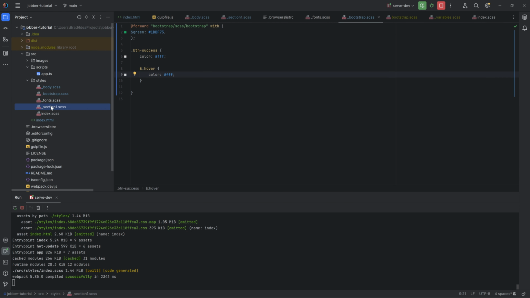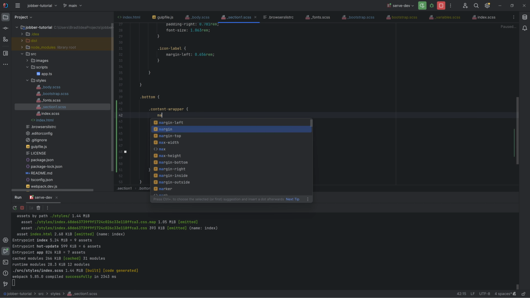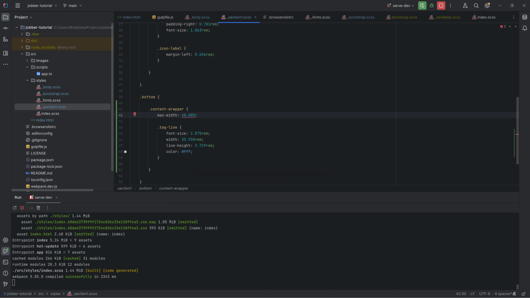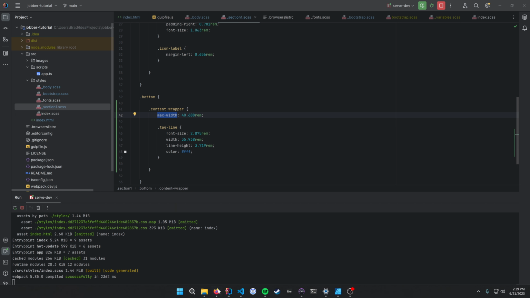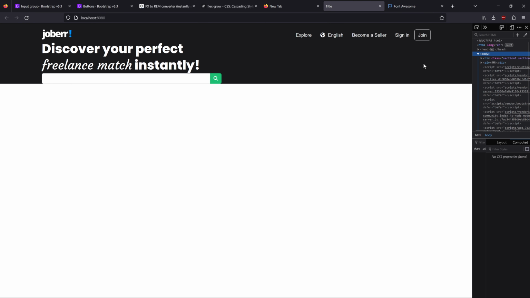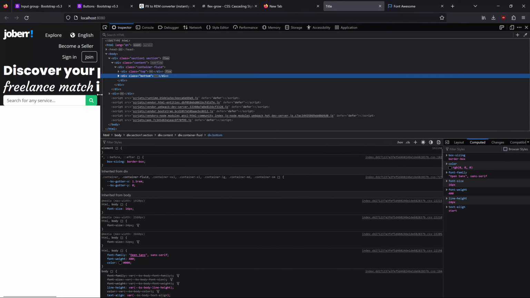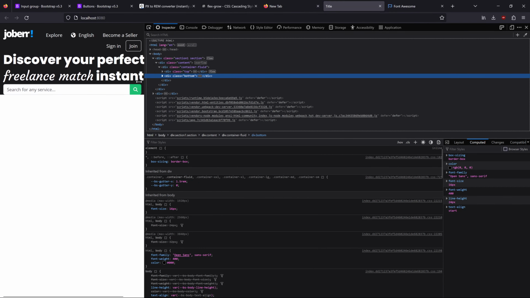And I'm going to come down to section 1. And then this content wrapper, I'm going to set to be max width of this many rem. And this just means that this content wrapper can't be any wider than this maximum width. And this is going to keep it responsive. So if I come in here to my inspector and I start closing down my window like this, it's always going to have that amount of width, right?